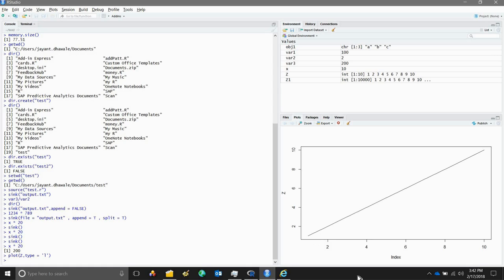Now this plot has been shown on the screen, but what about if I wanted to save this plot into the file? So there are different functions that are supported. Like you can save your plot as a PDF file, you can save your plot as a JPG or a GIF file. So let's see how you can do that.